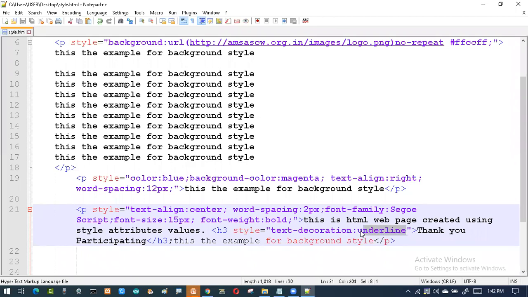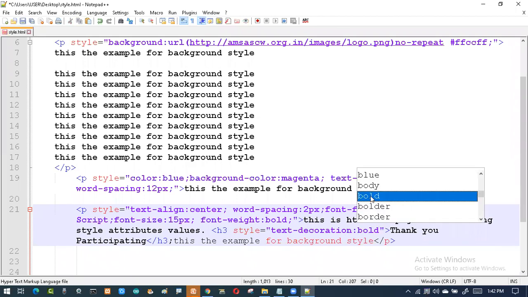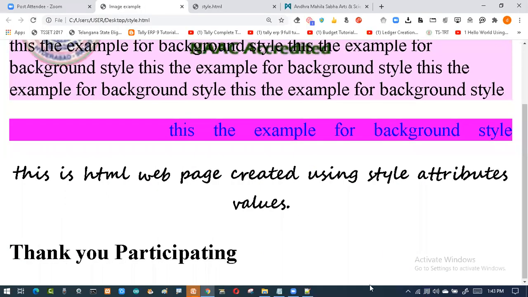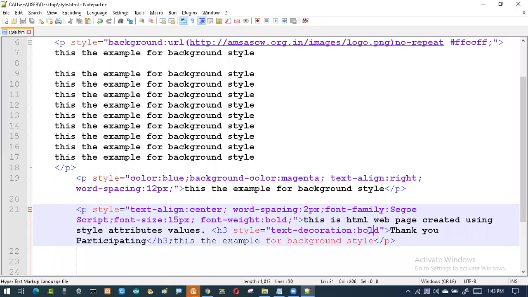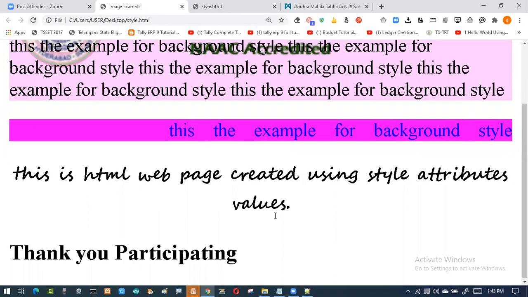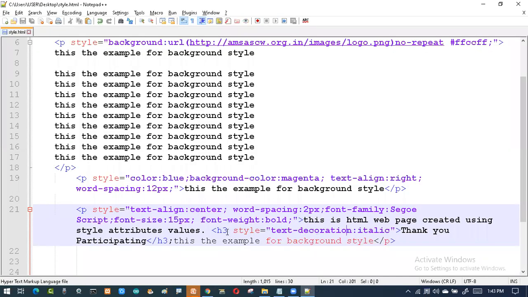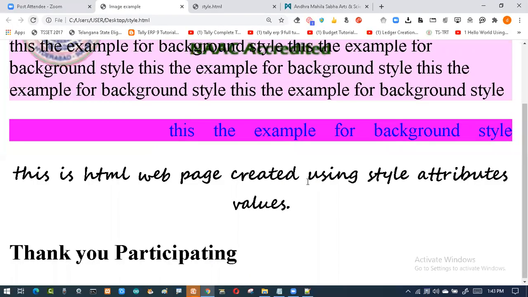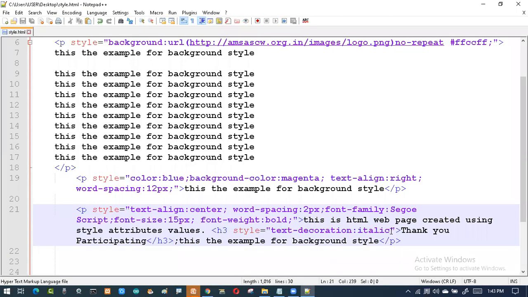I want bold. You can say bold. So save this and I can say refresh. I got the bold. I want a little bit italic. So here I will say italic. Save this. See whether it has got italic or not. So H1 tag, it is fixed. So we can take this with some other example. So text decoration can be done.